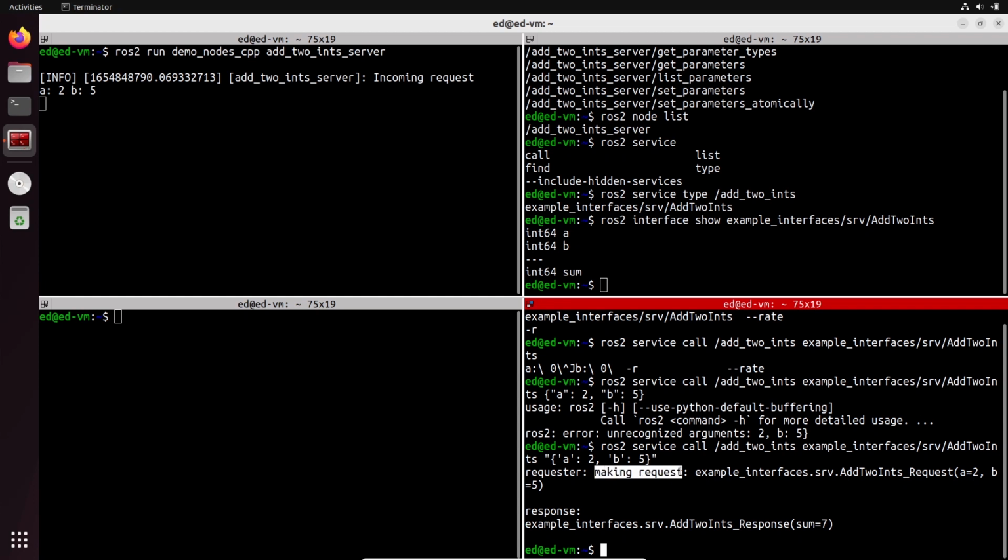You can see making requests with a is equal to 2 and b is equal to 5. That's what we want. And then the response with sum is equal to 7. Let's look at the server side.